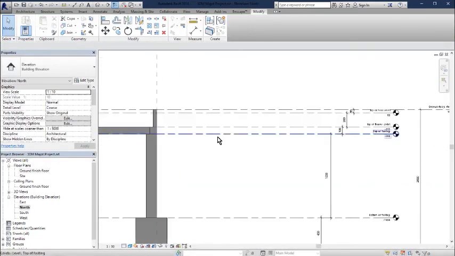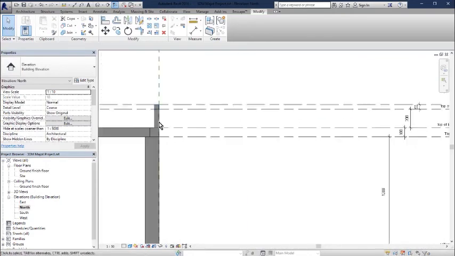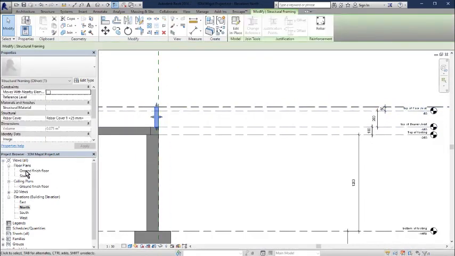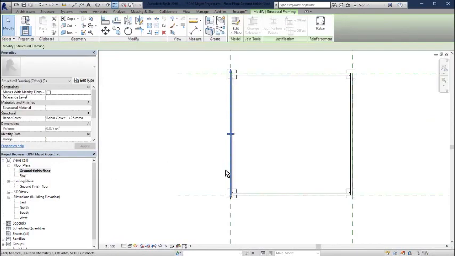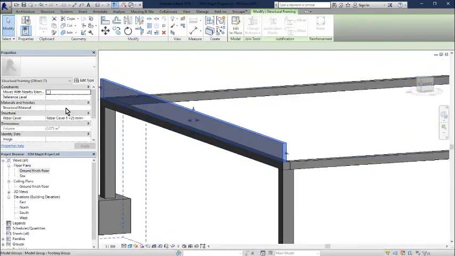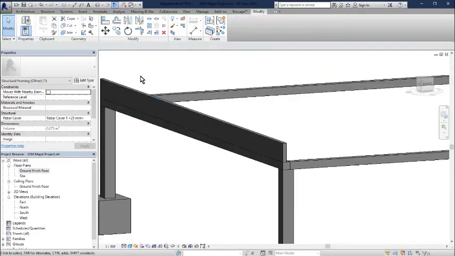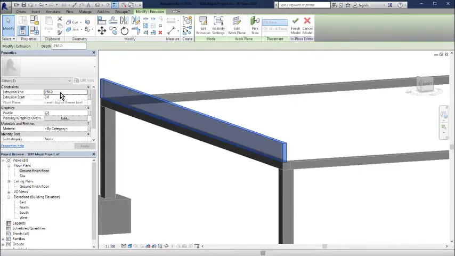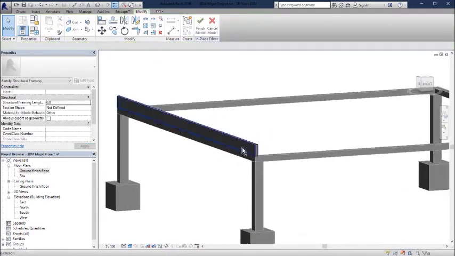So top of bare joist is at the top, and we need to of course make our joist here, which says top of joist. So we are going to go into our 3D view, and we're going to select that, and we're going to edit this member by double clicking, and we are going to make this 200.